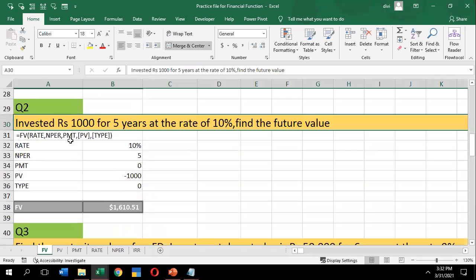Clear? Next, let me go to the next question. I'll forward this to you. You can practice it, or you can take a screenshot of each question and practice at home. So here the question is: invested 1,000 rupees for 5 years at the rate of 10%. Find the future value. How many years? 5 years. What is the future value of this investment?